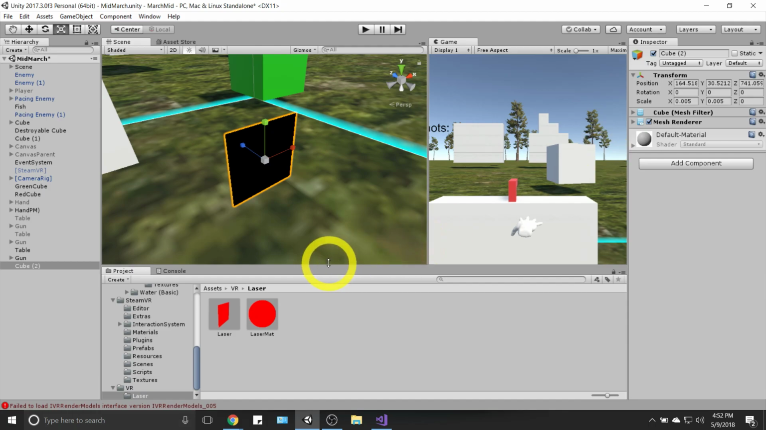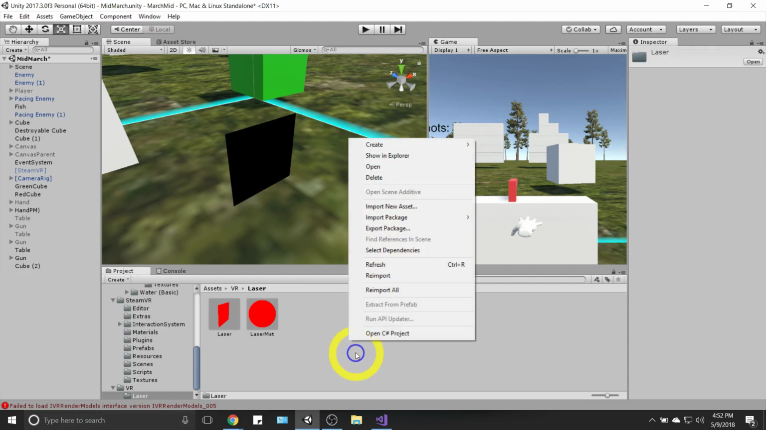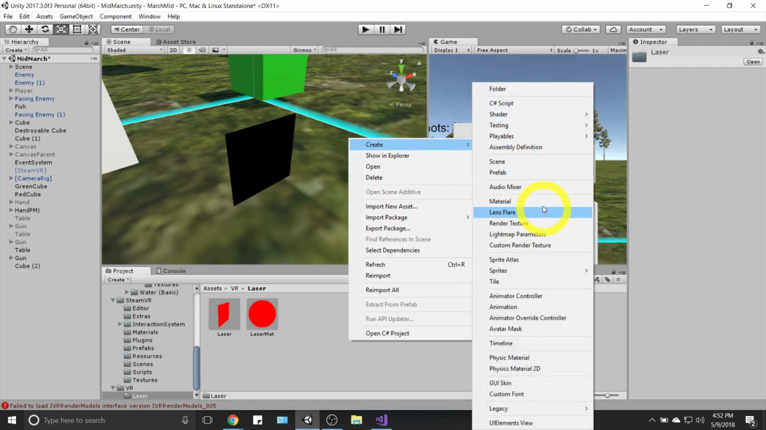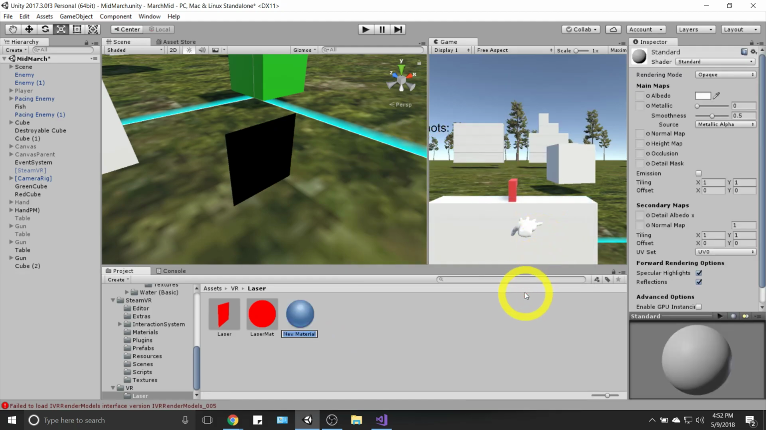Now with that done, we're going to go into our projects tab and create a new material. So I'm going to right click, go up to create material, and this is going to be our laser material. So I'm just going to type laser matte. I'm just personally going to add AN for my benefit to help keep track of which material belongs to which class, but you can just say laser matte.